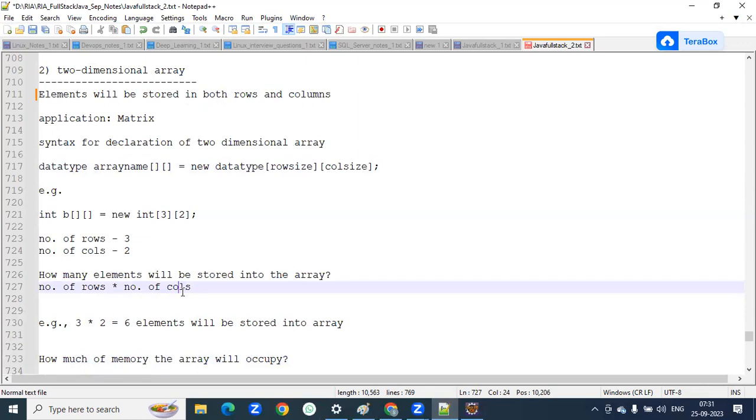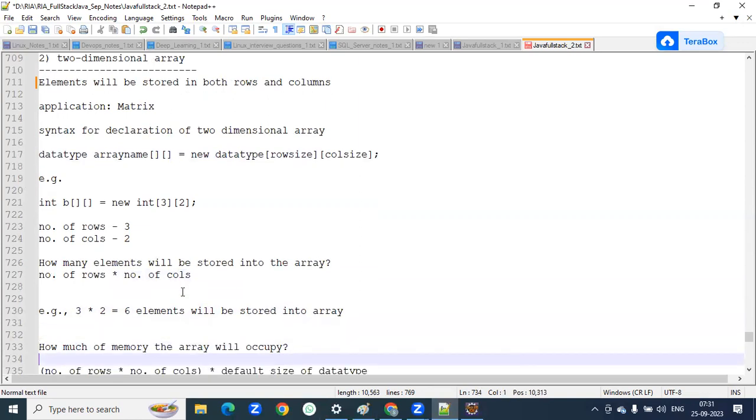How many elements will be stored into the array? That will be the number of rows into the number of columns. That many elements will be stored into the array.